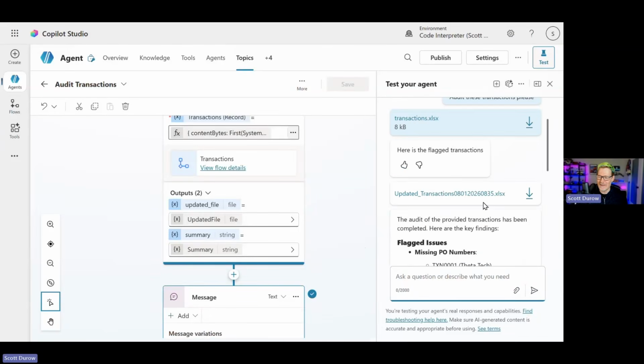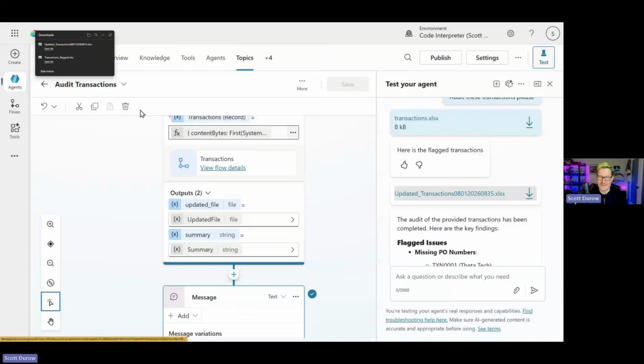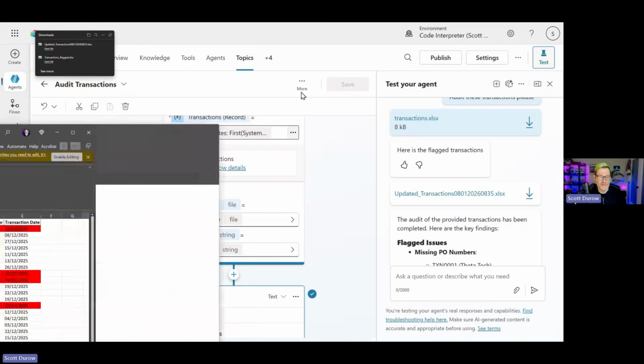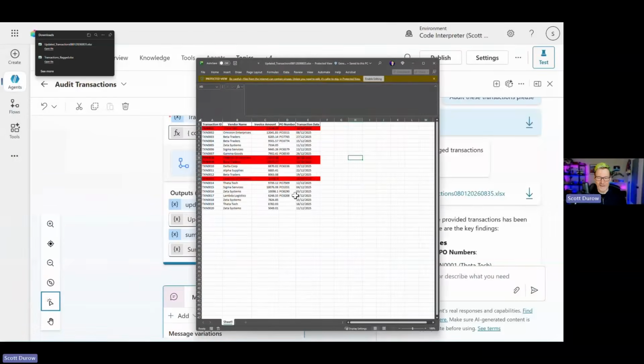What we've got here is the flag transactions, and so it's actually run our agent flow. And if I download my transactions, I can open this file and wait for it to load. And that was the old one, no smoke and mirrors here. This is the new one. And there we go, it's done the same thing.